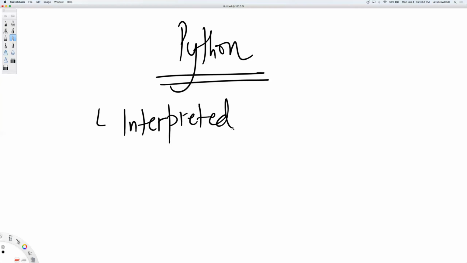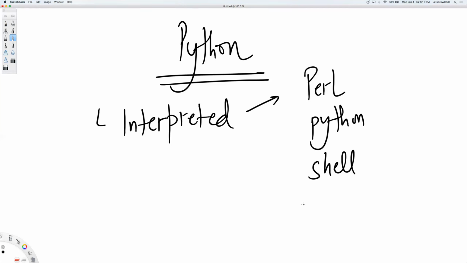So programming languages usually are compiled languages and interpreted languages. In a compiled language, you write the code and then you compile it using a compiler into an executable or a bytecode. That executable or bytecode can be executed on another platform. The interpreted languages like Perl, Python, or Shell essentially are not compiled, but the execution engine reads each line and executes it in real time. So Python is an interpreted type of language.